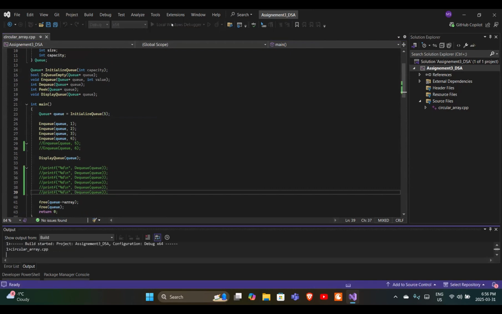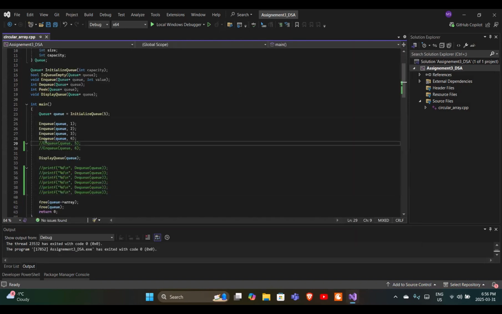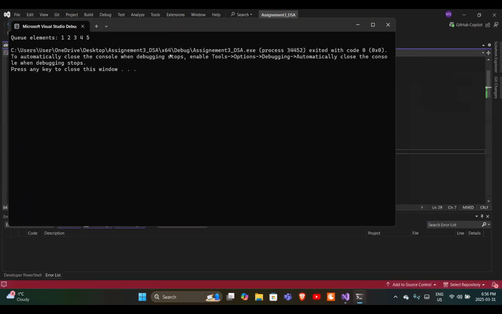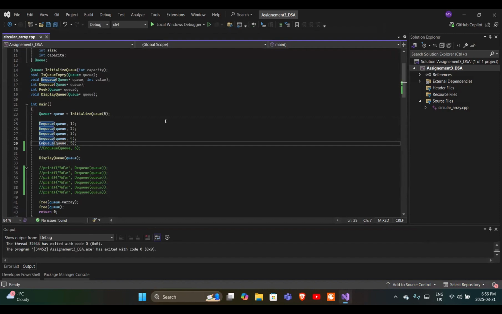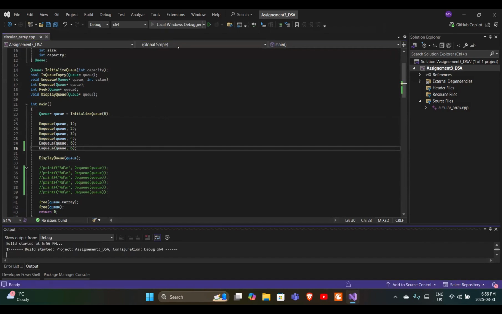Now run it. As you can see, the elements 1, 2, 3, and 4 are in the circular array. Now let's try to enqueue one more, 5. As you can see, it is also added in the circular array. Now let's try adding a sixth one. As we have only five element capacity, and we are adding six, let's see what it will show.